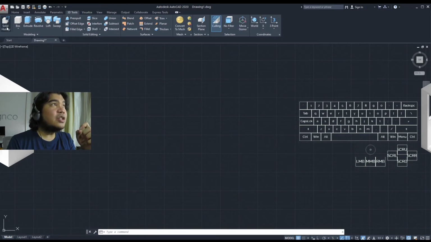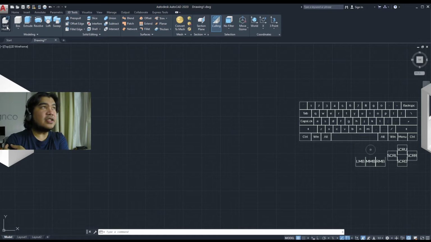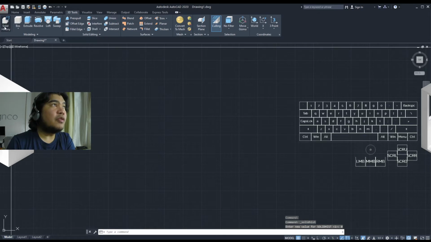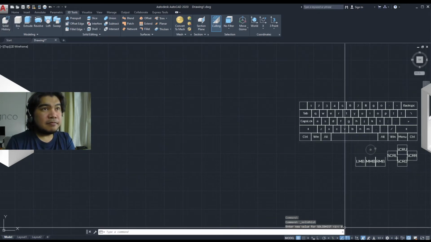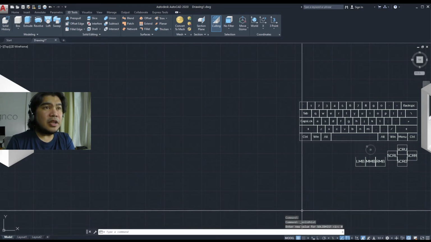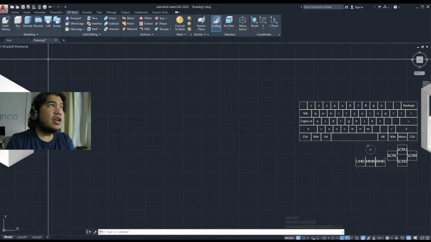Now we have here solid history. If I'm reading this correctly, solid history basically maintains the integrity of your models from the time that you create it. So it would generate a bigger file. This is a toggle that you turn on and off, as you can see here. 1 for on, 0 for off. So this basically tells AutoCAD to save more information.